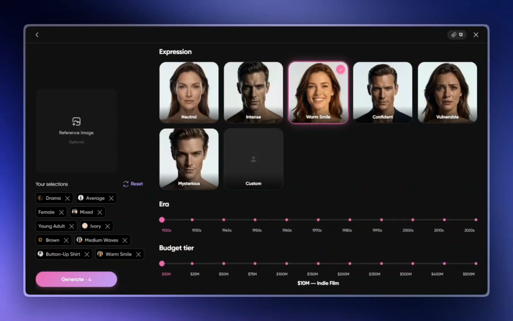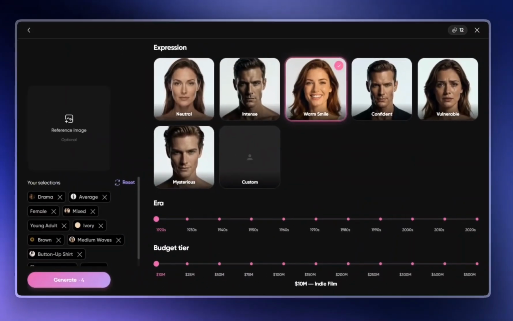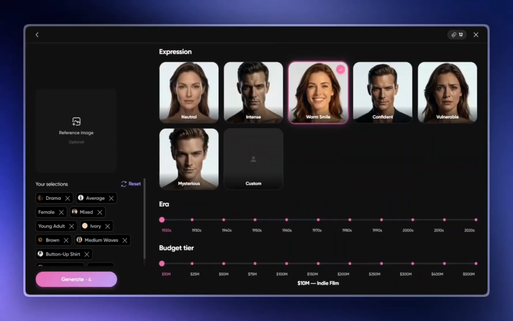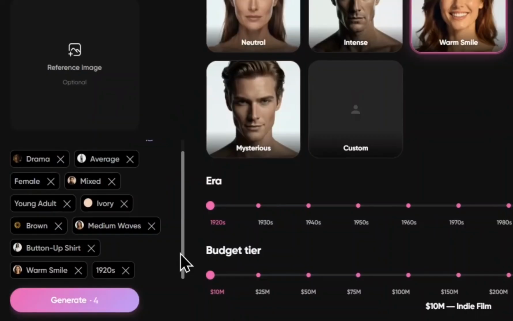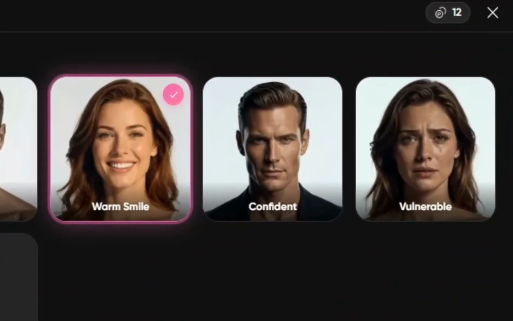And because this is the actor casting vibe specifically, it even throws in a couple of cinematic flavor sliders: era, from the 1920s up to the 2020s, and a budget tier slider that's honestly more of a fun stylistic cue than a literal setting, currently sitting at $10 million, indie film. I'm leaving both on their defaults for Nova since I want a modern, grounded look, not a period piece. Also worth noting, I can see my credit balance in the top corner, so I'm keeping an eye on that as we burn through this build.